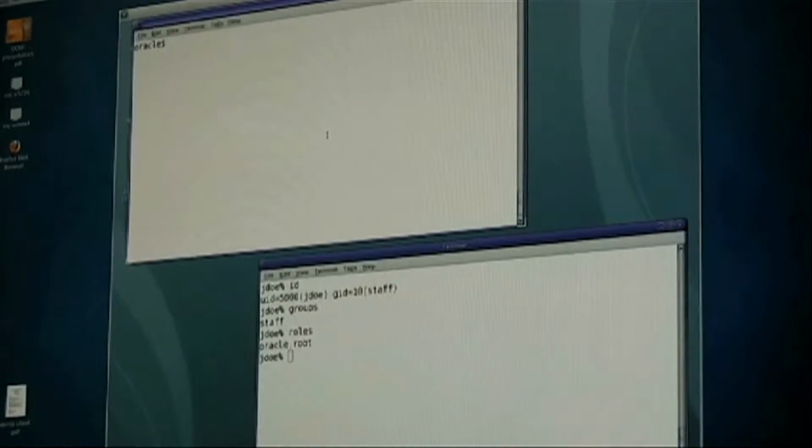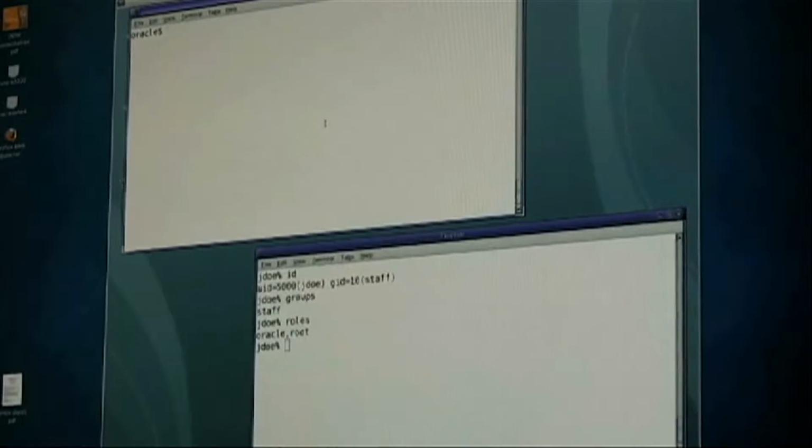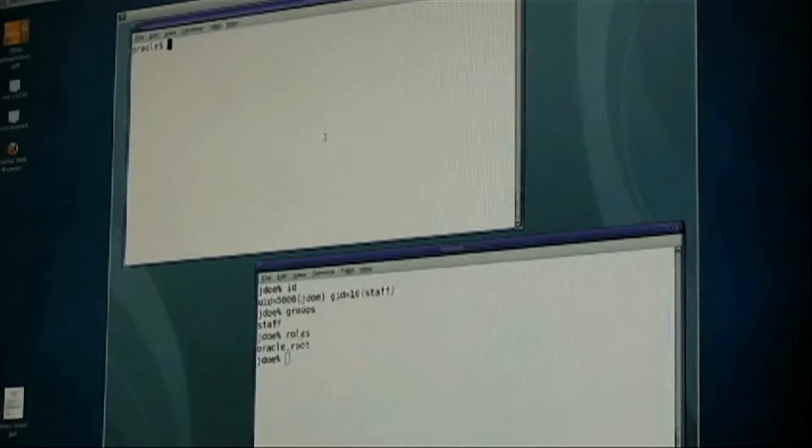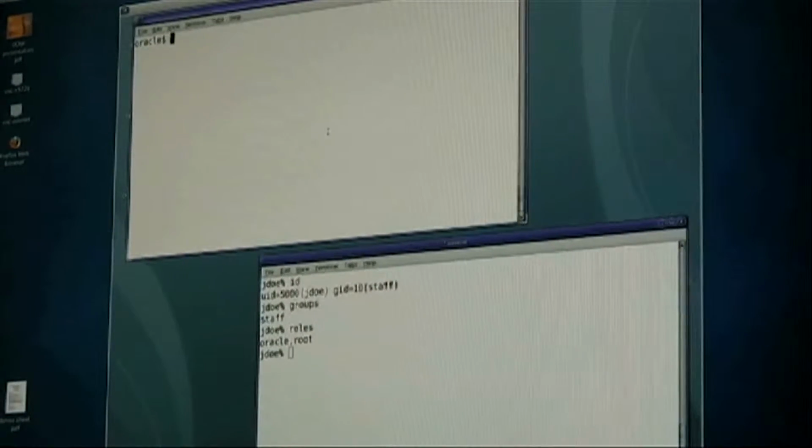The big advantage here is that multiple administrators now don't share a single login ID, but they all are accountable for their actions as the individuals that they are, yet they still have the power to execute processes under the user ID, under the role Oracle.